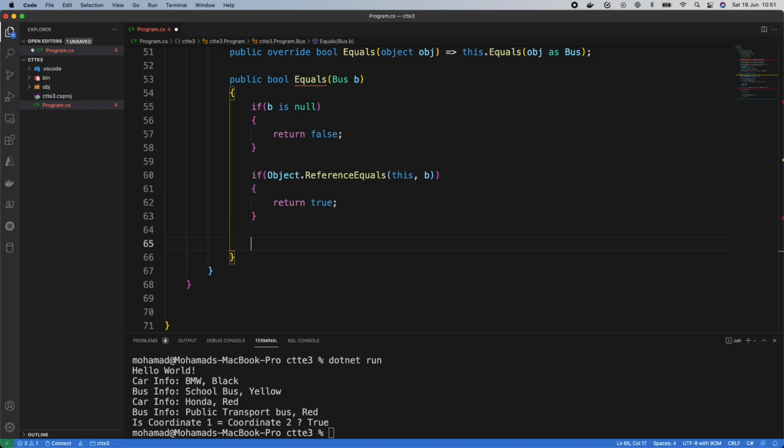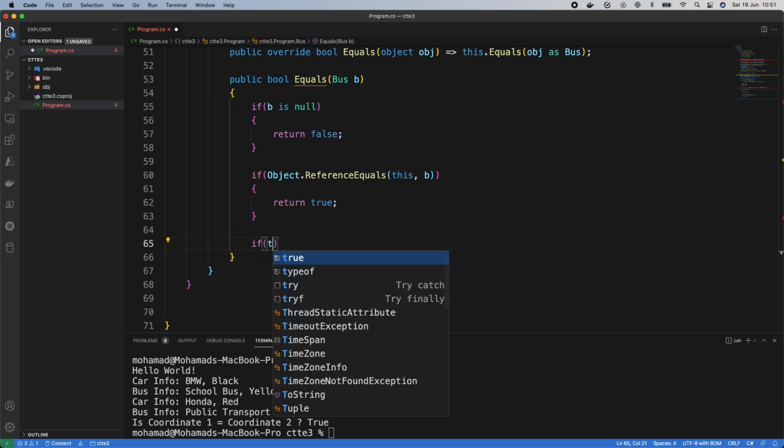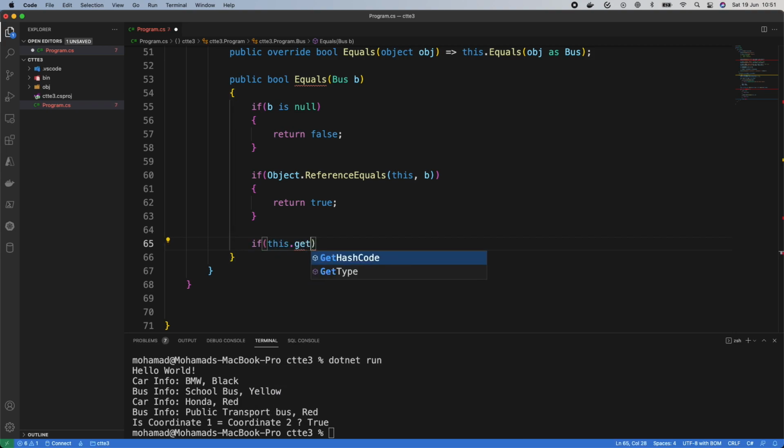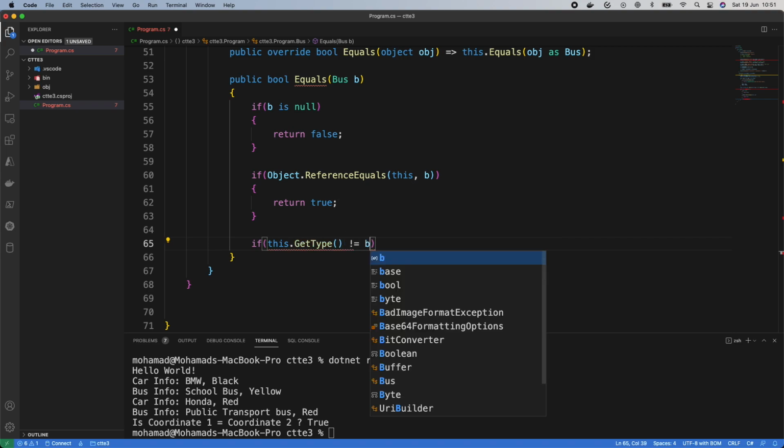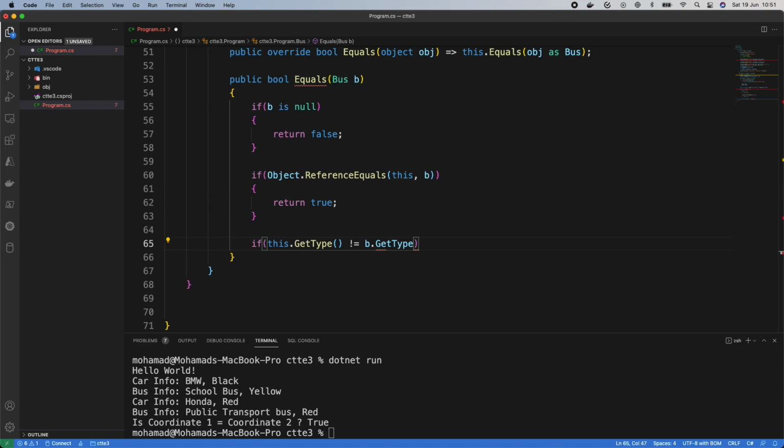And lastly, I want to check the types. Not lastly, sorry, there's one after that. So now I want to check the type. So if at runtime there are different types within those objects, I need to return false. So if this.GetType() is not equal to b.GetType(), I'm going to return false.